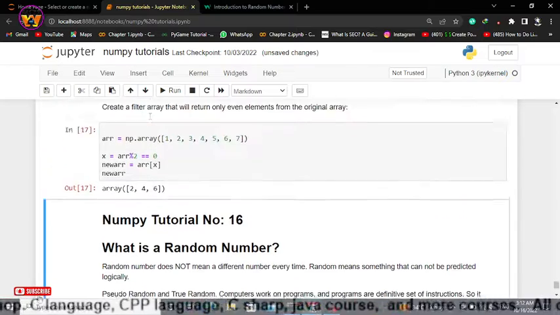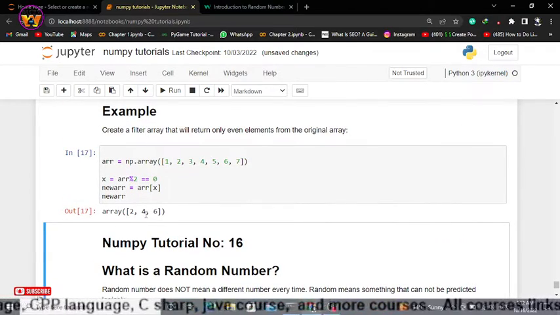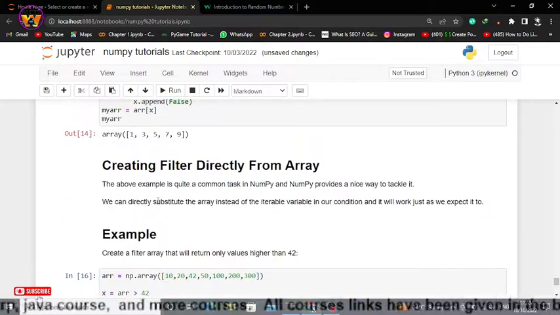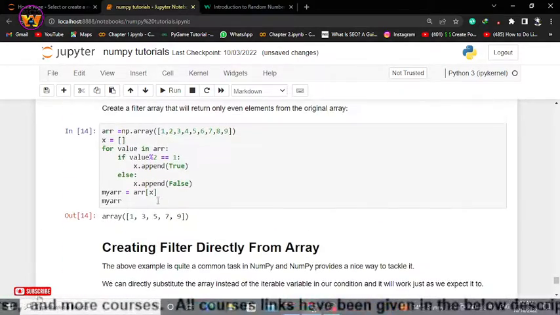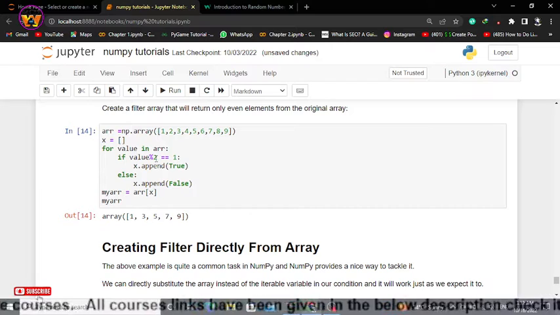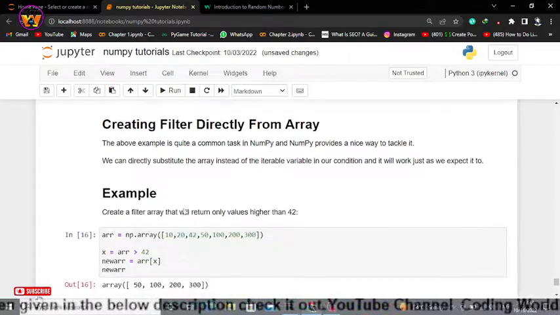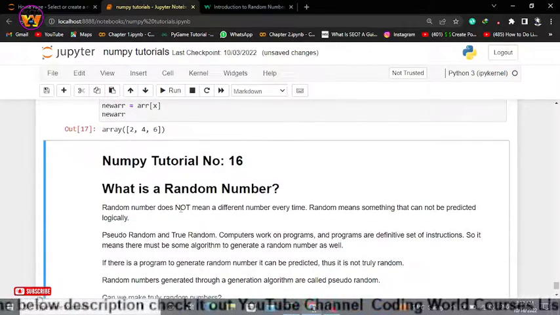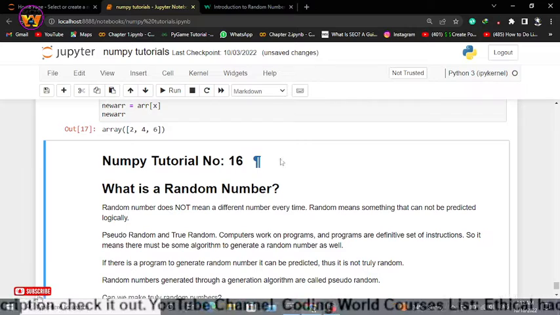Okay, so let me check it out right here. As you can see, 2, 4, 6. So either use this way or use this way. Both are similar, so you can use any way, and we will be implementing all these ways while working on a real machine learning project.